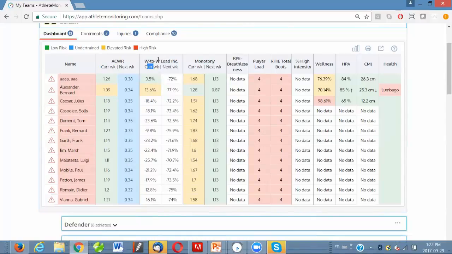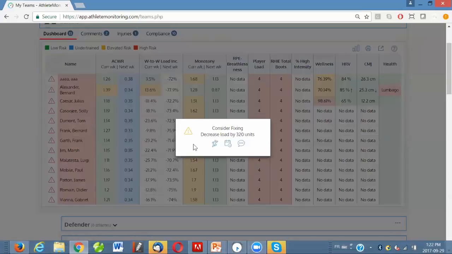And same thing for each load variable here. So even if you have planned a session for next week, you can see the impact the planned session will have on those different metrics. So you can anticipate issues in the future. So when you see an issue like this, you can click or tap on the number. The system will suggest some changes to bring the athlete back in the high load, low risk zone.